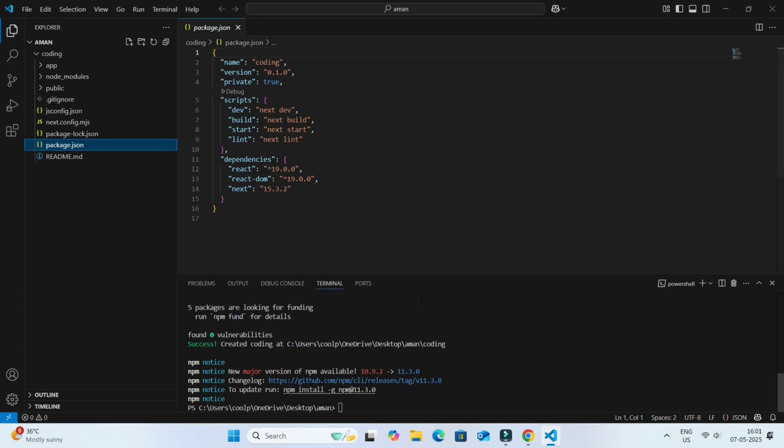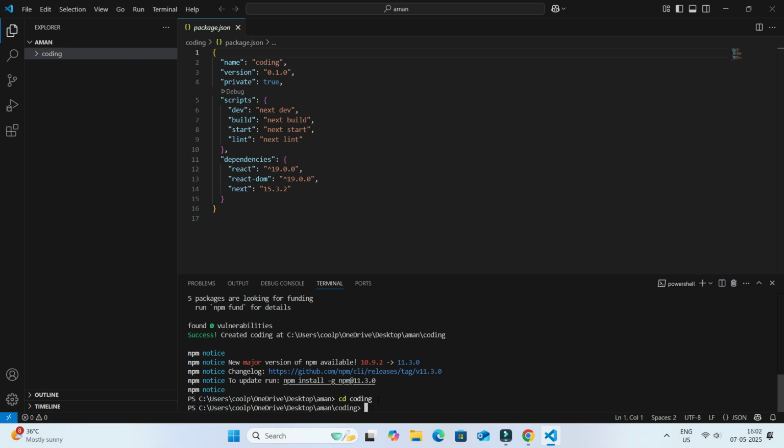To run Next.js on our computer, we have to go into the coding folder, since I gave my project name as coding. To go to this folder, you simply type cd, and then your project name. So I type cd space coding, and then hit the enter button. The moment you type cd space coding, it will take you into the coding folder. You can see right now I am in the coding folder.